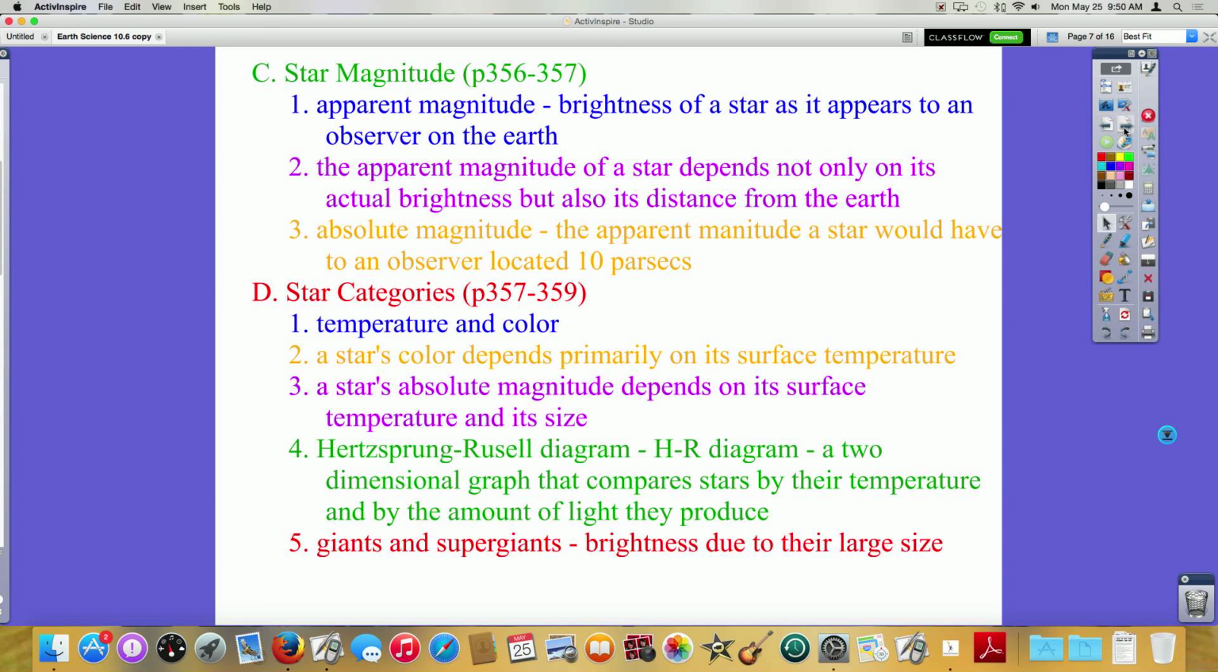Number 3, the absolute magnitude is the apparent magnitude a star would have to an observer located only 10 parsecs away. So much, much closer than we are to most of the suns, most of these other stars. Star categories are divided into temperature and color. A star's color depends primarily on its surface temperature, just like a fire depends a lot on its temperature. If you've ever used blowtorches, seen a regular fire, or even used a Bunsen burner in a chemistry class, they all have very different colors, and it's partially because of their temperature differences.